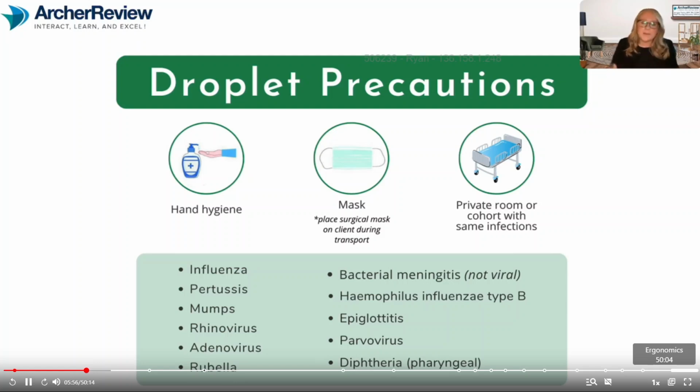These are typically your respiratory infections. The flu, pertussis, mumps, rhino, adeno, all those yucky viral infections, right? You cough, you sneeze on somebody, and they're going to get it. So, how do we protect ourselves from those? We cover up our own mucous membranes. We put a mask on, right? If our mucous membranes are covered up, then we're not going to get those droplets. Then we're not going to get sick.